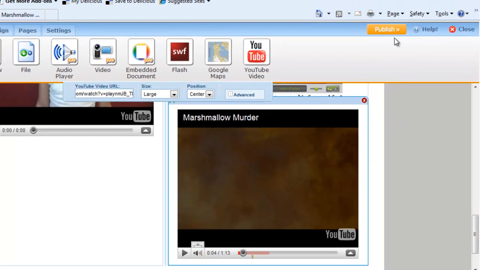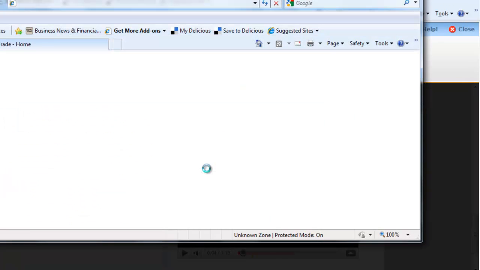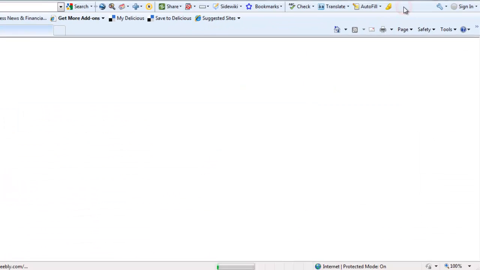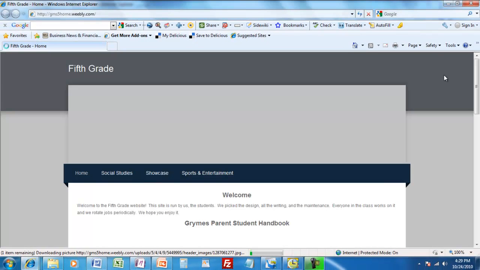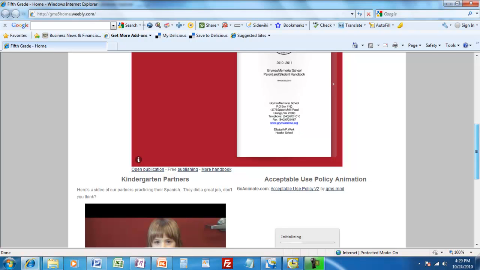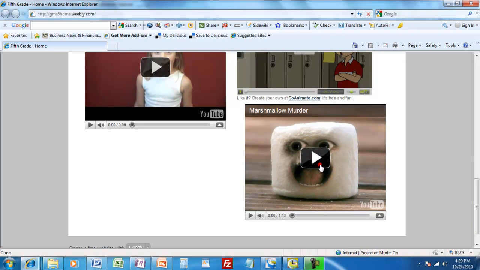So when you publish it, let's see what happens. You click publish and make sure that it worked. You click on your website URL. And then if you scroll down, there it is. And you can click on that.